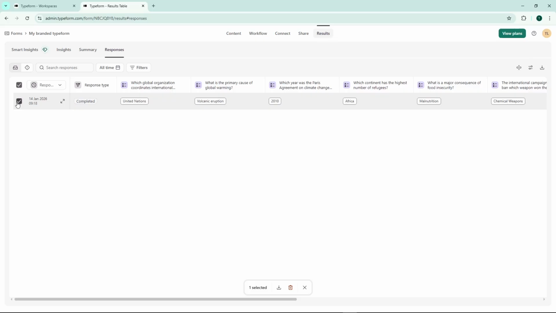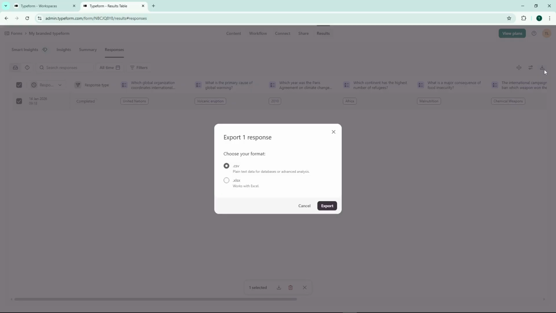Once you've made your selection, direct your attention to the upper right panel of the screen. You'll see a button labeled Export Responses. Click on this button to proceed with the export process.